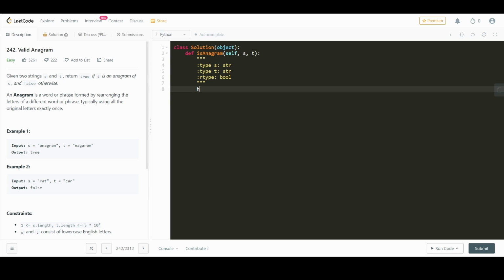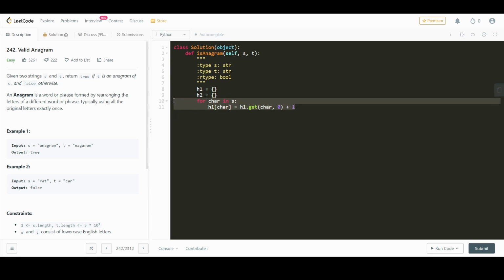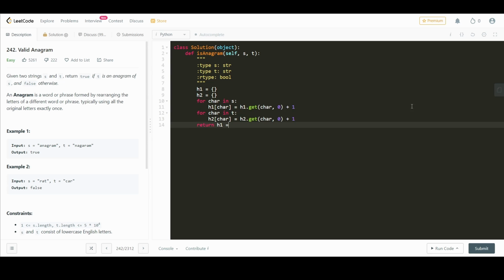So we'll say h1 equals this, h2 equals empty. And now for character in S, we set hash1 at character equal to hash1 character if it's defined, or 0 if not. And then we do the same exact thing for T. We change all the 1s to 2 there. And then we just return h1 equal to h2.